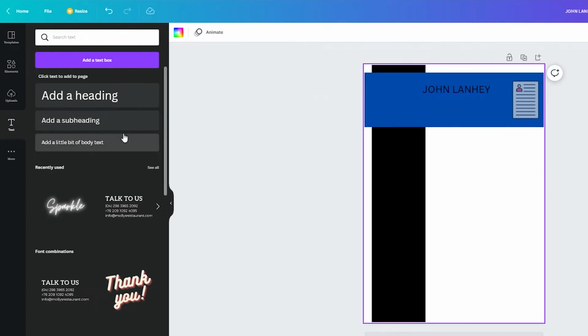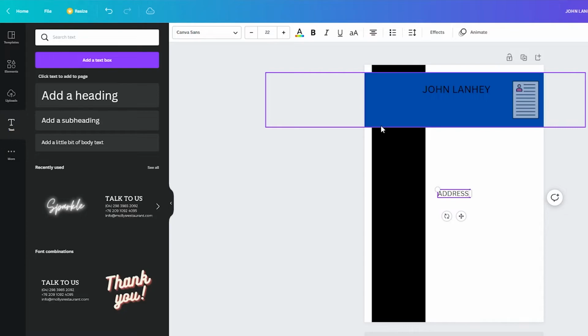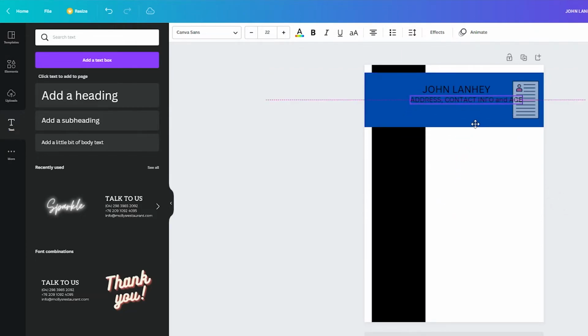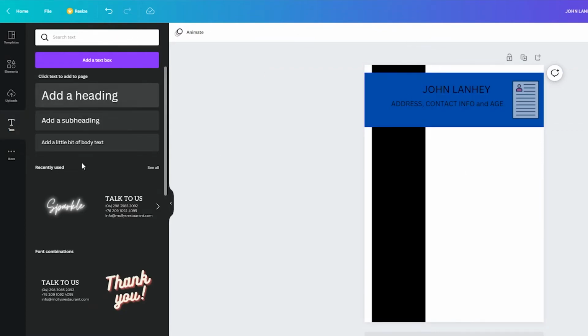And once I do that, I'm going to put in my address, my contact info, and, let's say, my age. I'm going to add all of that. I'm going to put it right here. Obviously, I'm going to try to make it a bit more appealing, but you get the gist of it. And once you do that, then you're going to start making your resume.